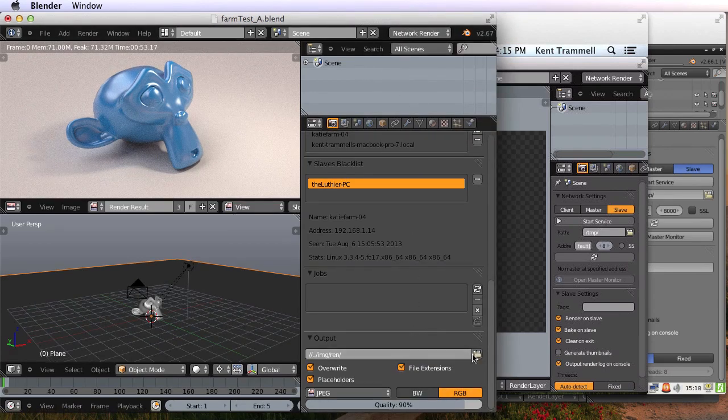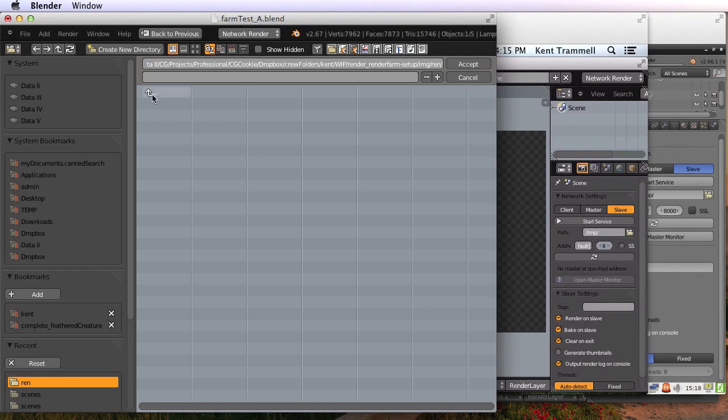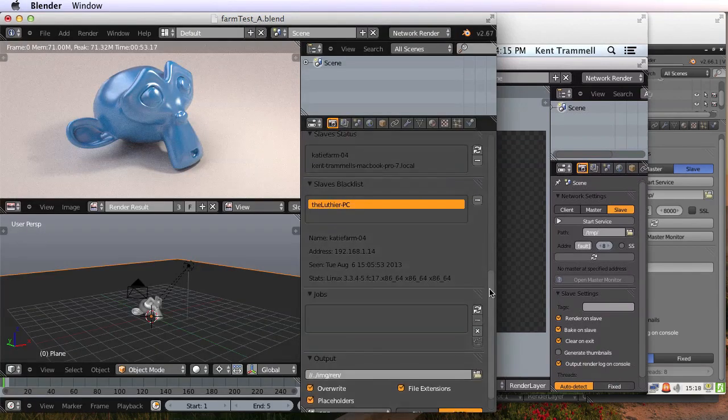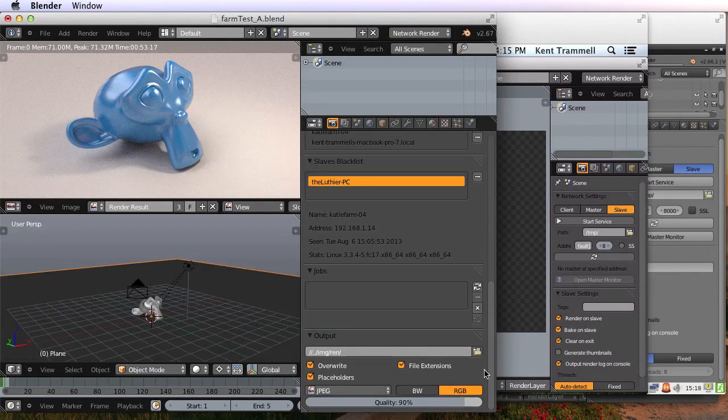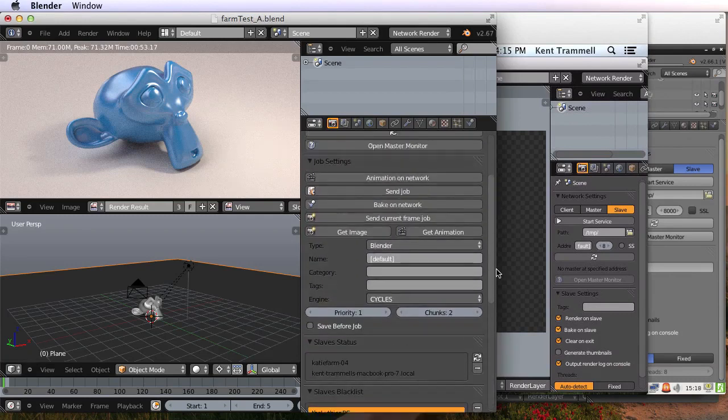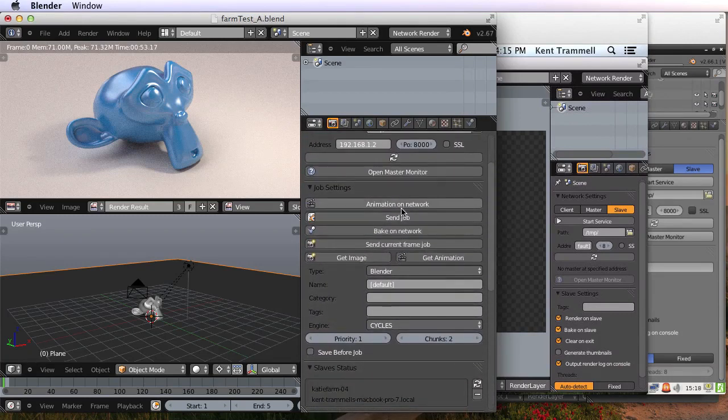So it should be plugged up to the same directory that we already chose, and it is. Let's see, it should be JPEG. Yeah, that's all the same. And then back up towards the top, we have a few buttons. Kick off an animation on the network, start rendering a job on the network, bake on the network. So if we want to bake physics or a cloth simulation, for example, we can spread that to the network as well, not only on our master machine.